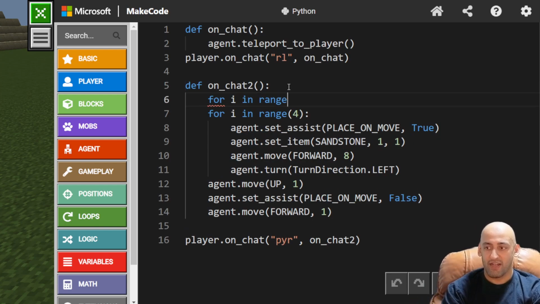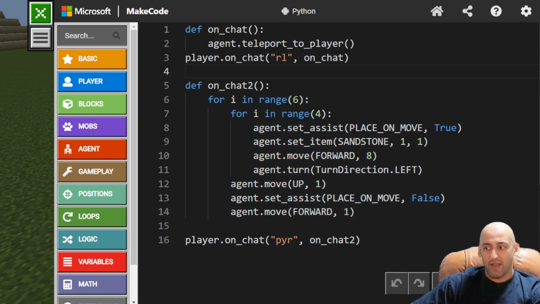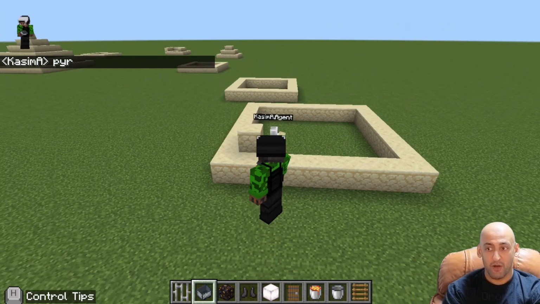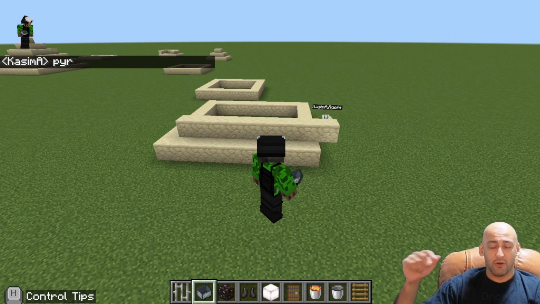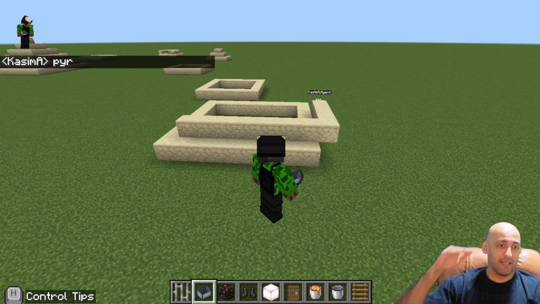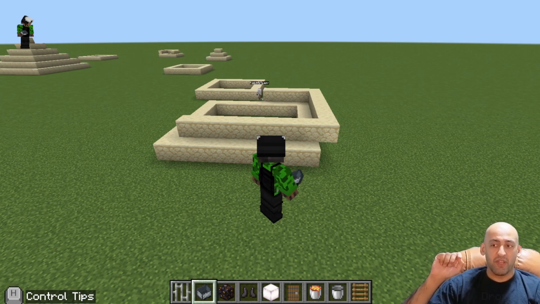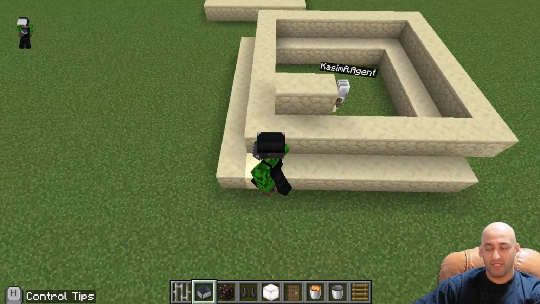For i in range 6, and we're going to put all of this inside. Now, if I press play, you're going to see that this is not going to make a pyramid, but it is going to keep making squares that go around and around and around, and we'll just keep stacking it on top of each other. So we're getting closer to a pyramid. So think about what we might want to do here now. What we really want to do is reduce going forward by 2 each time.